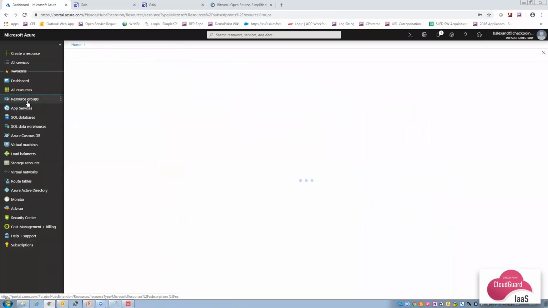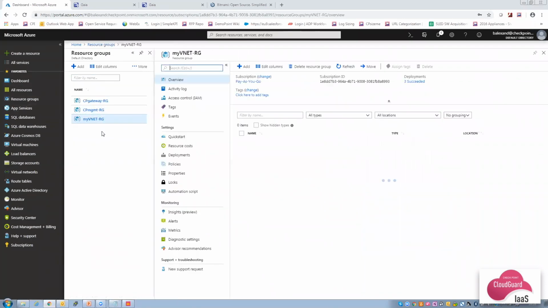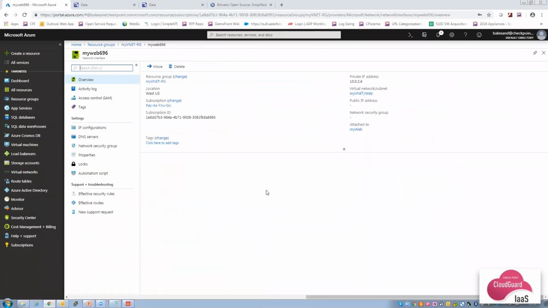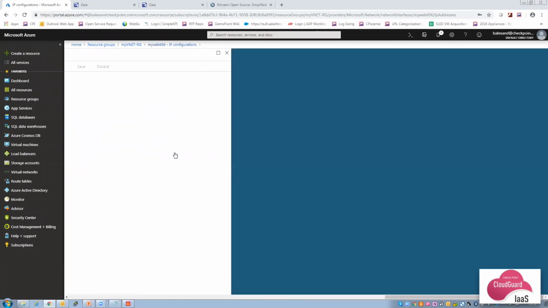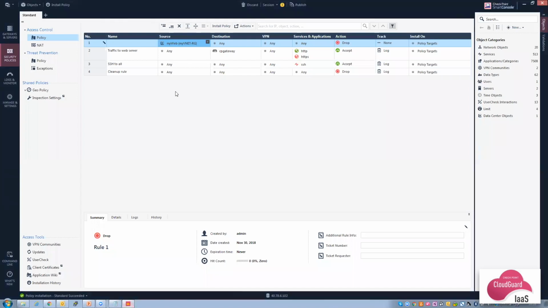What we'll do is we'll click on Resource Groups, My VNet Resource Group, the web server NIC. As you can see, it's 10.0.2.4. So what we'll do is we'll click on IP configurations, and we'll give it a static IP, make it .100. Go ahead and click Save. The web server is going to go for a reboot now, and it will come up with the new IP address. So let's jump back over to Smart Console and see how long it takes to be reflected on our side.